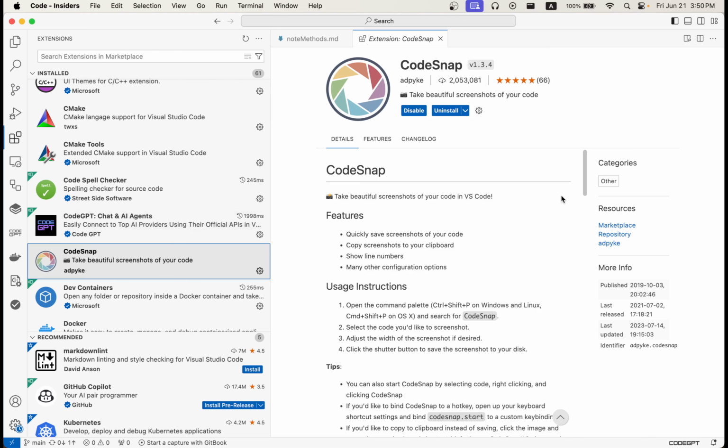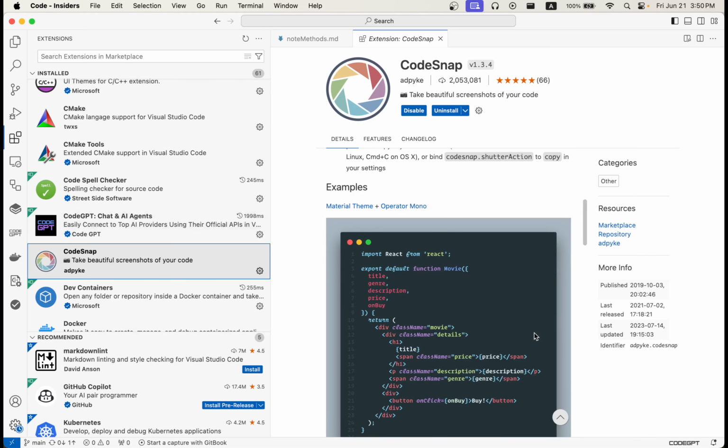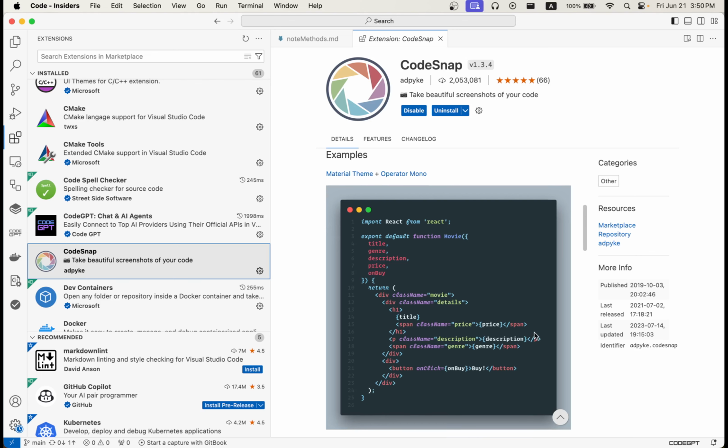The first one is Code Snap. Code Snap creates a snap, an image of your code, if you want to use it for your documentation. If you have a lot of code and you want to document it, this is a good extension.